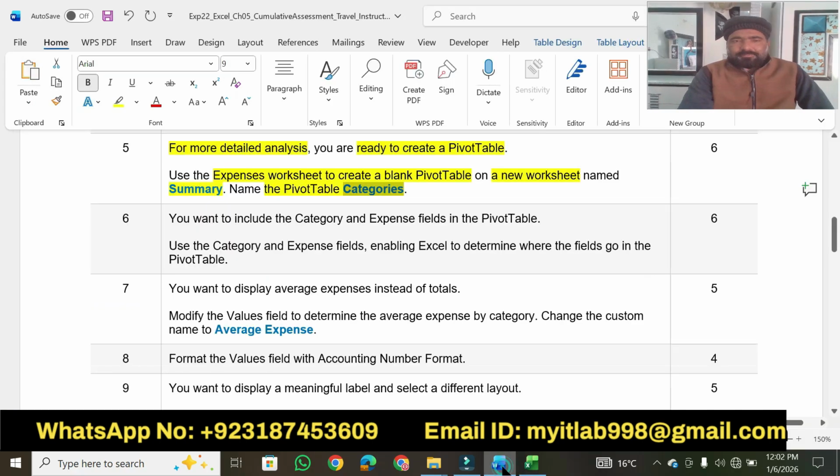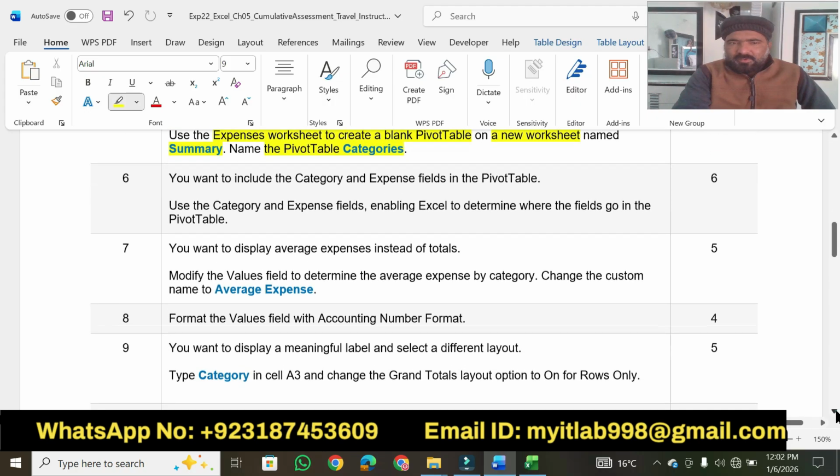So question number 5 is done. After solving question number 5, we have earned 5 marks from there. So in question number 5, we have to use expenses worksheet to create a blank pivot table on new worksheet named summary. Then name the pivot table categories. Question number 5 is done. Now we are moving toward question number 6.